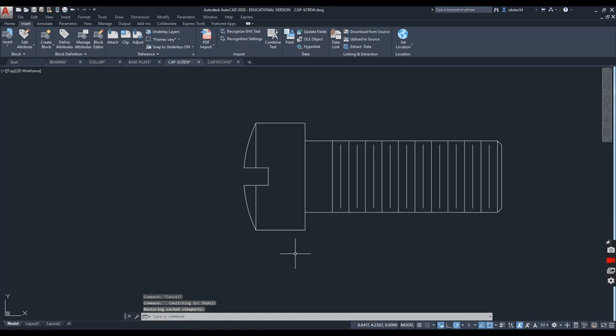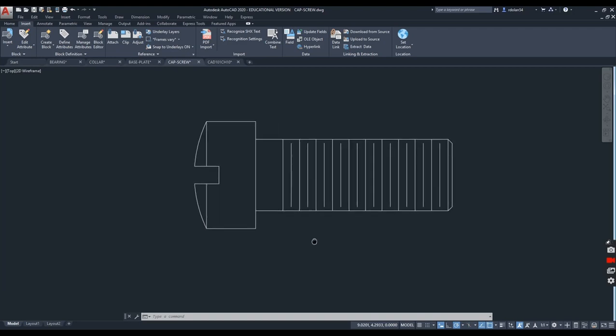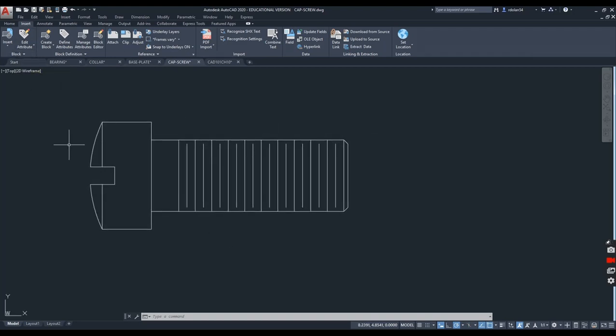Okay, we're in the cap screw. We're going to create a block out of this. What a block does is allow us to use this same piece or pieces over and over again. So we're going to create a block of this screw, and then insert it into this drawing. If we want to insert it in another drawing, we'd make it a W block, or a write block. But just to show you how it works, we're just going to insert it in here.